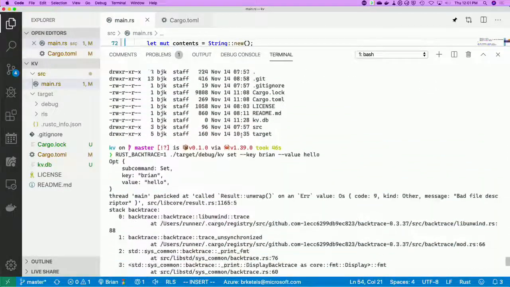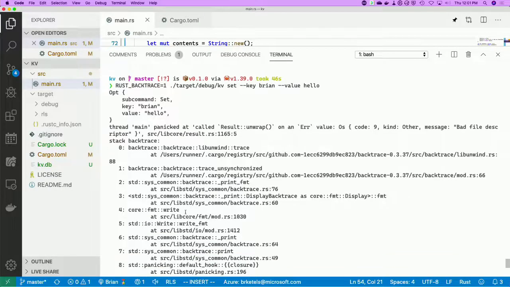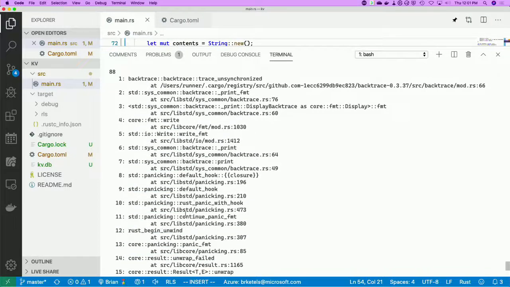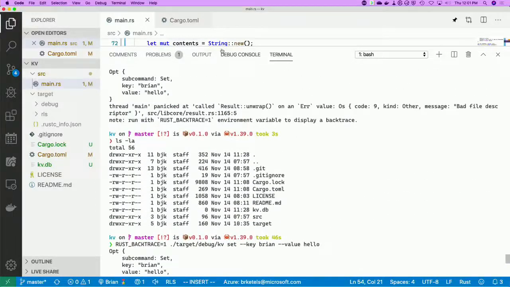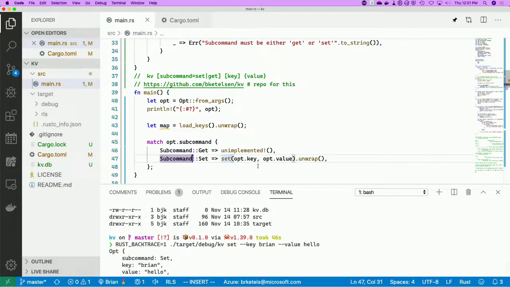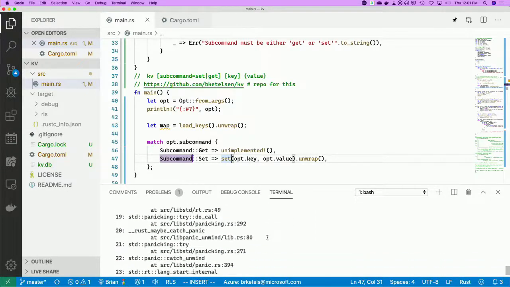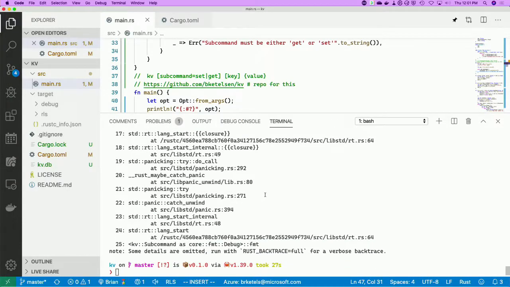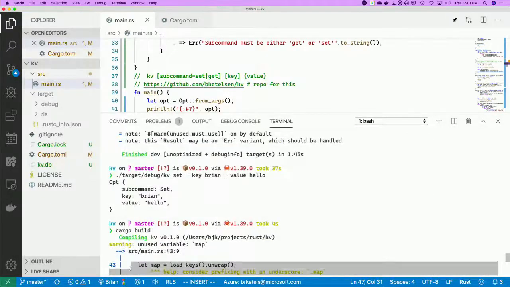All right. So that was at trace unsynchronized, backtrace print format, blah, blah, blah, mod.rs. More backtrace, lots of ats. Main 47. That makes sense. Should be other stack frames. I'm going to paste this whole thing, and you can teach me how to read it.